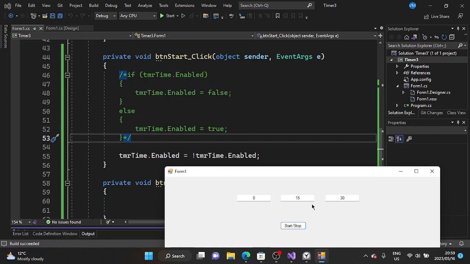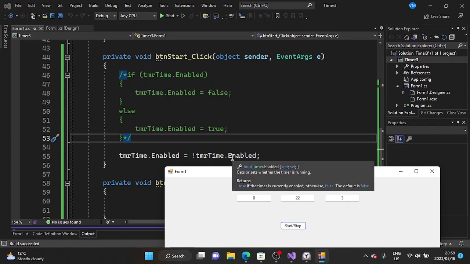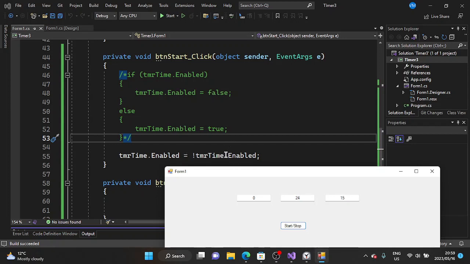We know that the timer is now enabled. So tmrTime.Enabled is true. Not true is what? It's false. So it's going to be disabled.